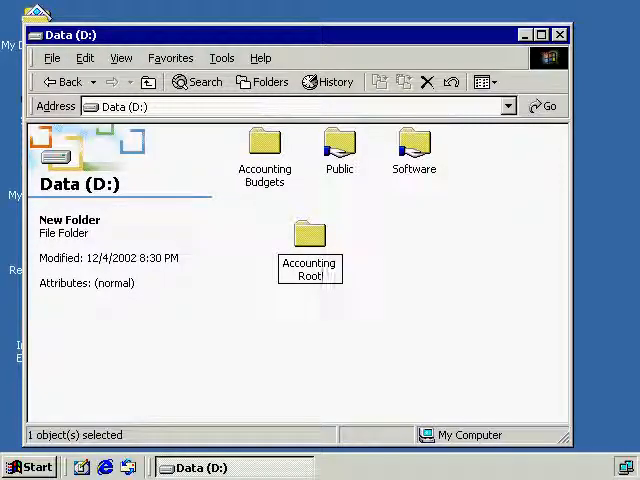Okay, why accounting root? No good reason, just the name we chose to go along with this lab. You can create a folder and name it anything you want. If you had a public folder, you might call it public and have a bunch of different people connect to that same DFS root. In this particular example, we're going to set up a DFS root that's configured for our accounting users.